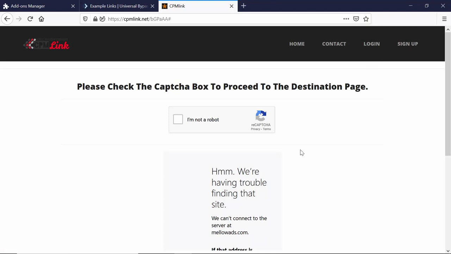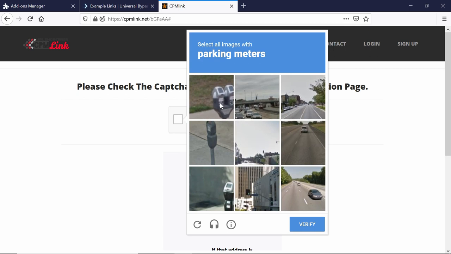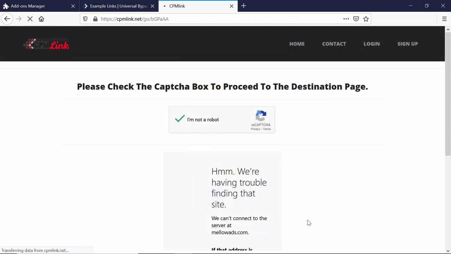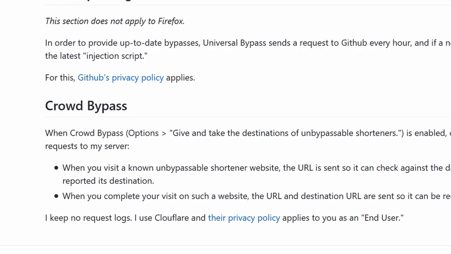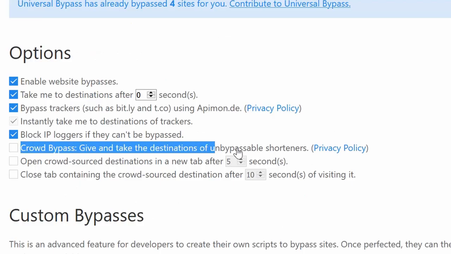While Universal Bypass can skip many types of time wasters automatically, there are some pages that are harder to bypass. Because Captchas are used specifically to prevent automated commands, the extension has a trick up its sleeve. Crowd Bypass is a feature the developer Sai Nan describes as "give and take the destinations of unbypassable shorteners."